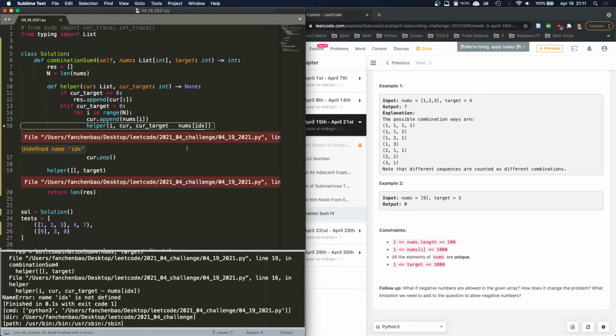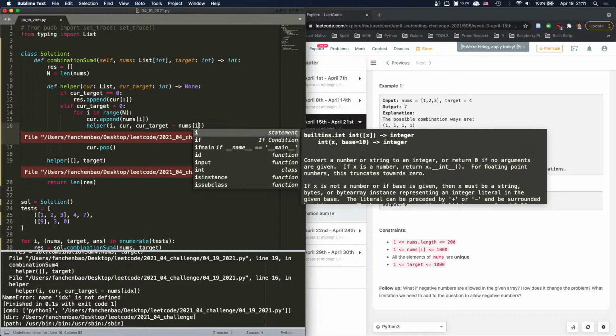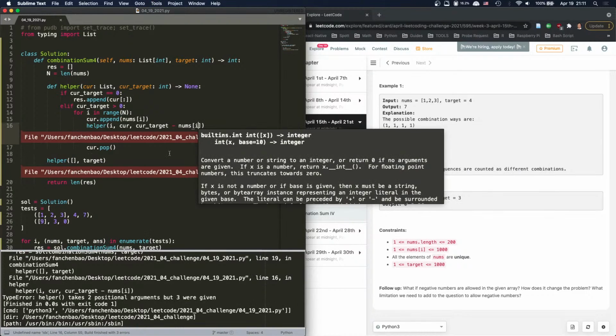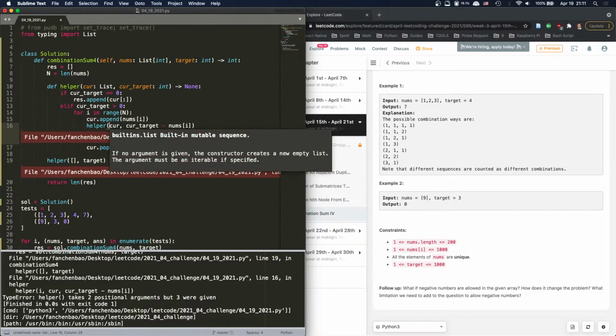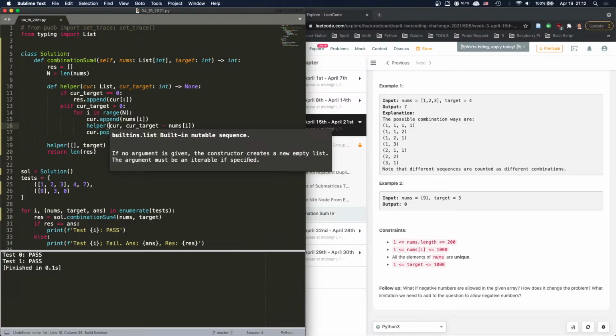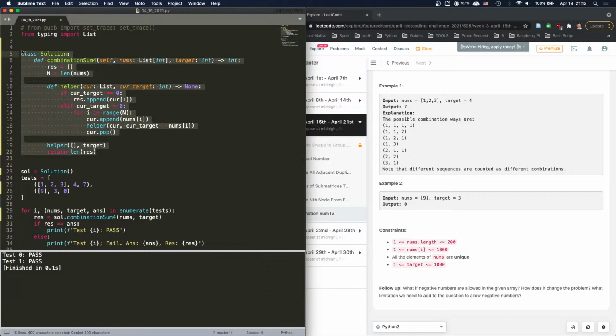Index is not defined. I have an index. Should be i. Helper takes 2 positions, but 3 were given. There's no i. Oh, they pass. Okay, I guess maybe it's correct.